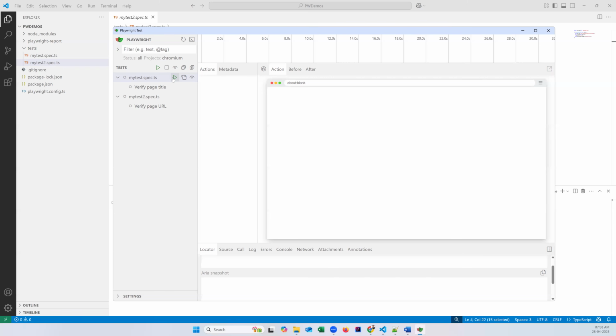Now you can just observe, I'm running the first test, my test.spec.ts. I'm just clicking on the arrow mark. Now you can see that it is running my test in the UI mode. And there is some advantage of this UI mode. I'll tell you what the advantage is. Okay, so now it has executed and it has passed.